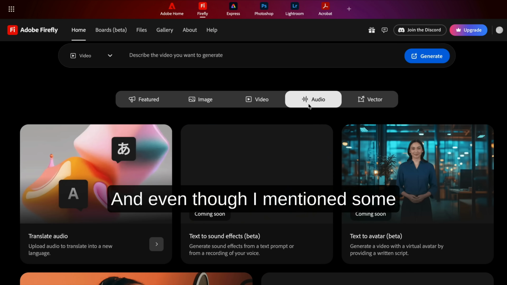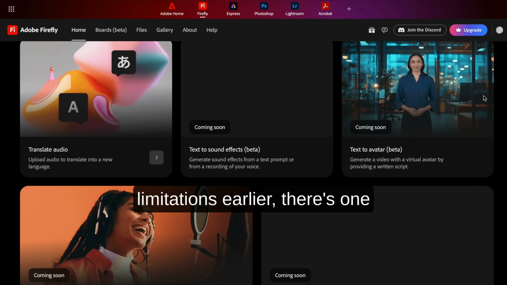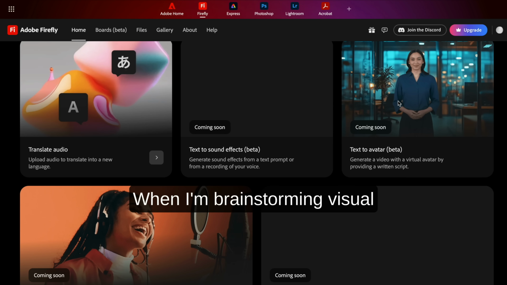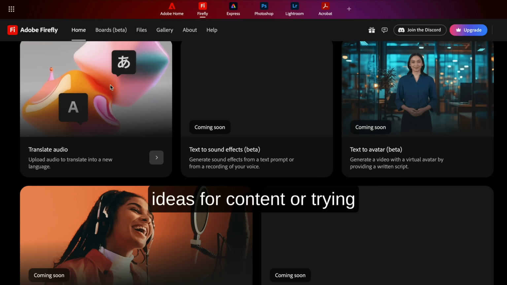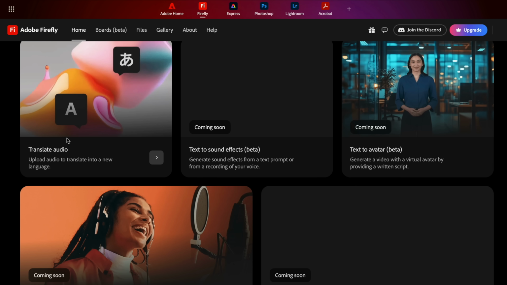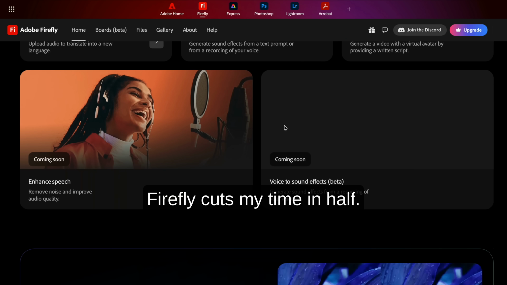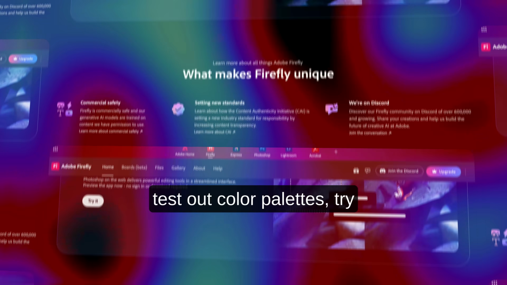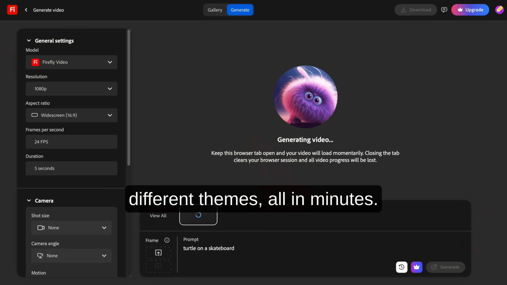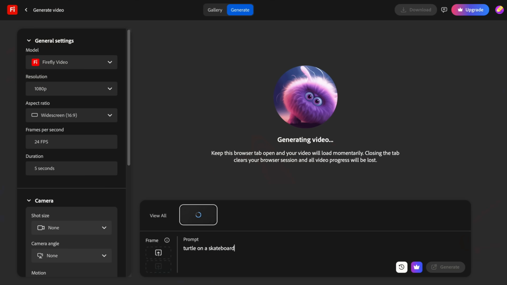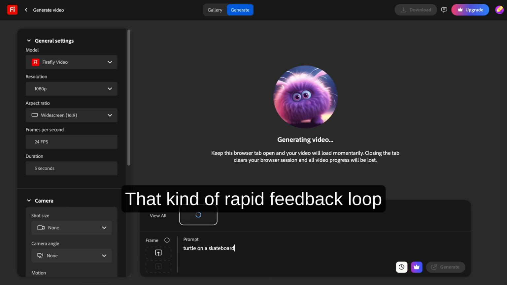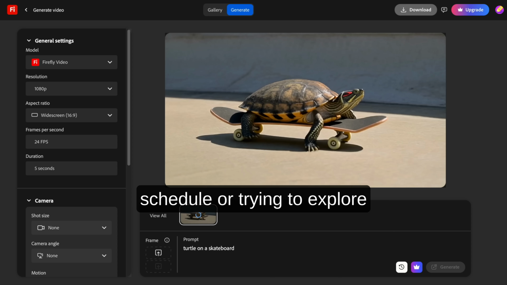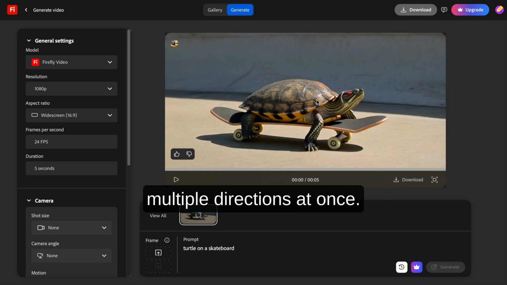And even though I mentioned some limitations earlier, there's one thing that keeps me coming back. Speed. When I'm brainstorming visual ideas for content or trying to prototype something fast, Firefly cuts my time in half. I can generate image variations, test out color palettes, try different themes, all in minutes. That kind of rapid feedback loop is incredibly helpful if you're doing creative work on a tight schedule or trying to explore multiple directions at once.